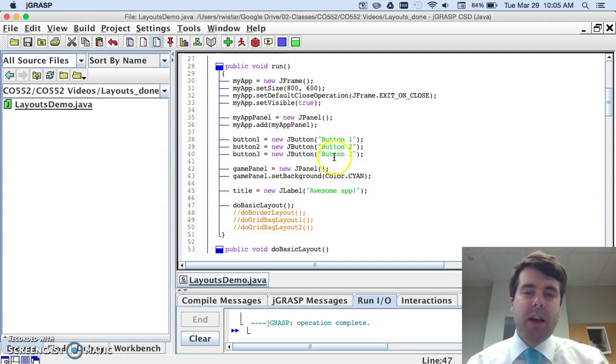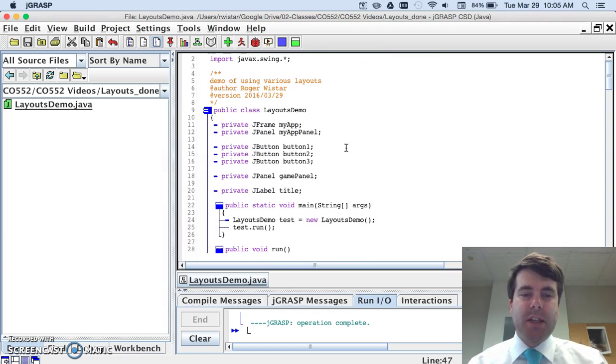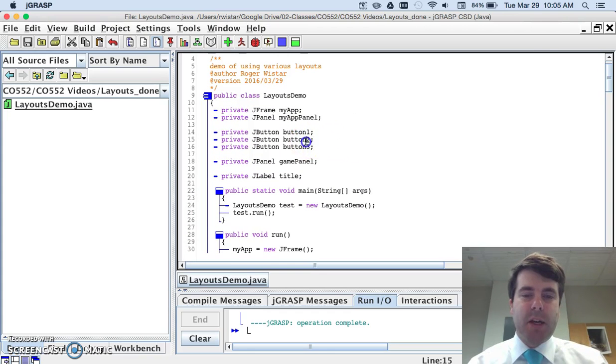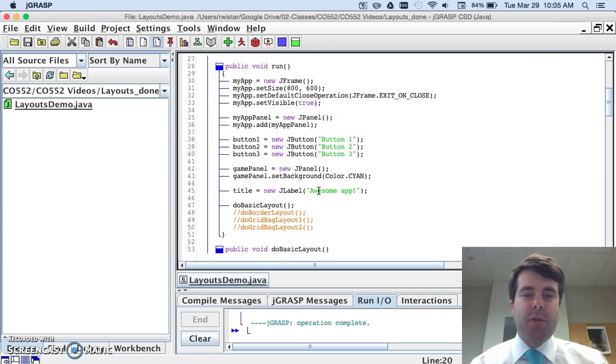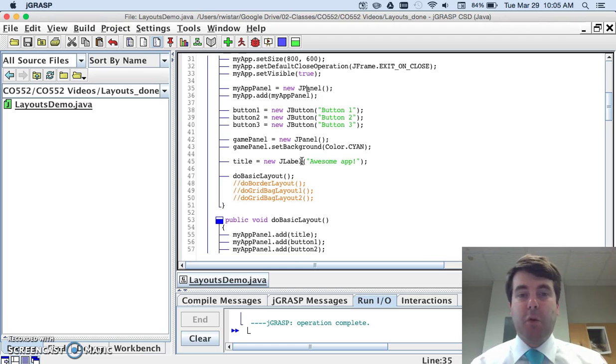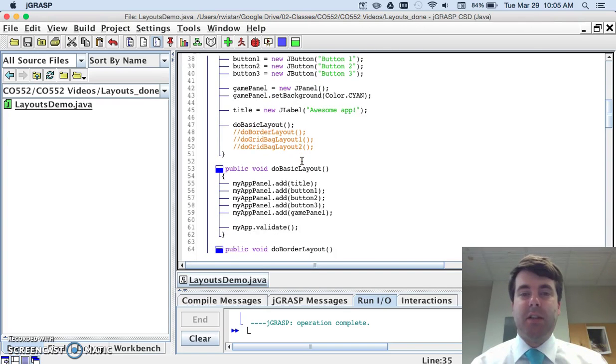So here's a simple app. You can see that it's got some buttons. It's got a panel for some stuff going on. It's got a title we're going to throw across the top. And we're going to put those things in a simple JFrame. Now, because we have multiple objects, I have to put a JPanel inside the JFrame because each JFrame can only hold one thing at a time. So we're going to solve that by creating a JPanel, and then we're going to add those things to the JPanel.